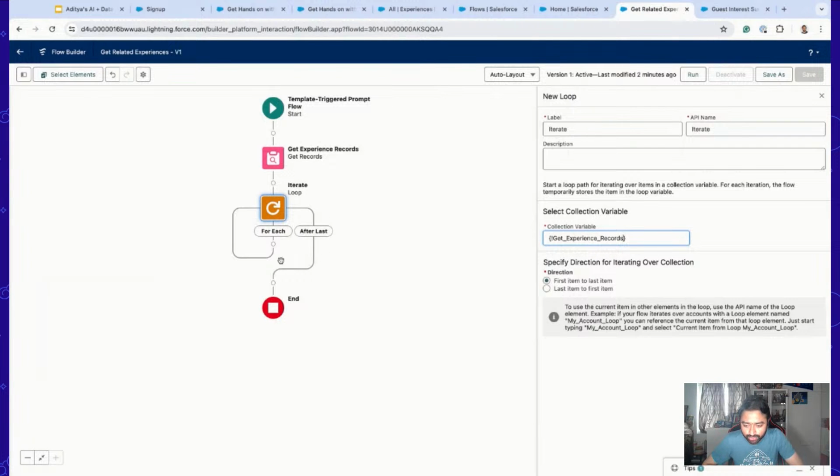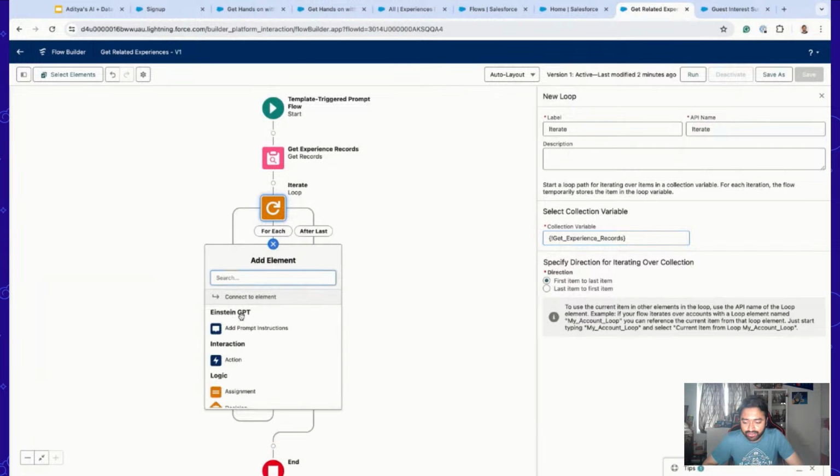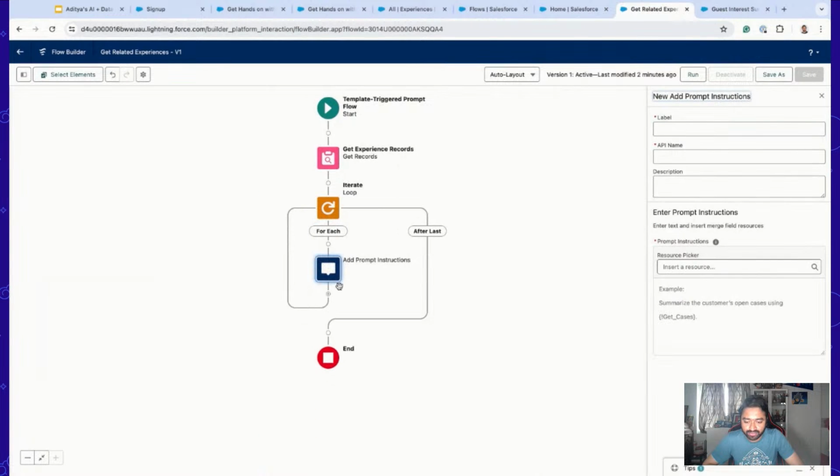Now within the loop, I can add a new prompt instruction element. So essentially what I'm trying to do here is within the loop, I want to add the name of each and every experience that comes into this loop. So I'll give the prompt instruction a name here, add experience name, for example.